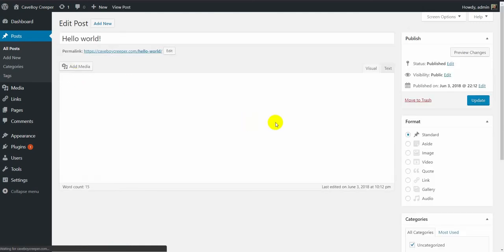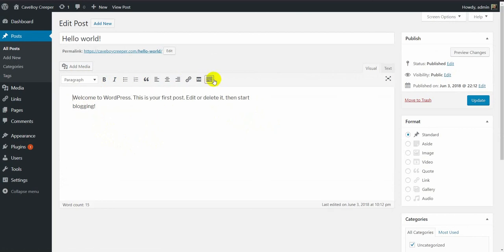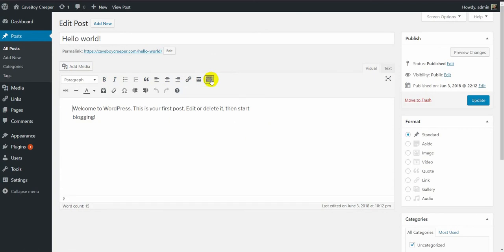It opens up the text editor. This is where you would type out all the information that you need, add your photos, add your videos. In a brand new install, you probably don't see this bottom line here in the text editor. So you find that right here on this last icon that says toolbar toggle. Click that and you'll see the additional options. Clearing formatting, special characters, text color, indent, etc.